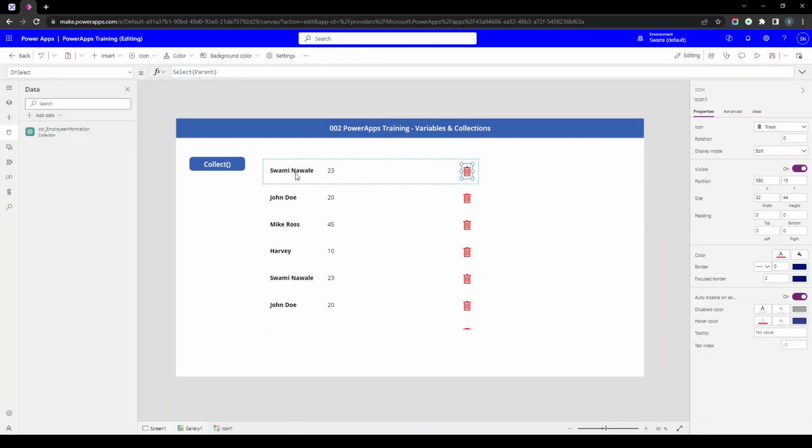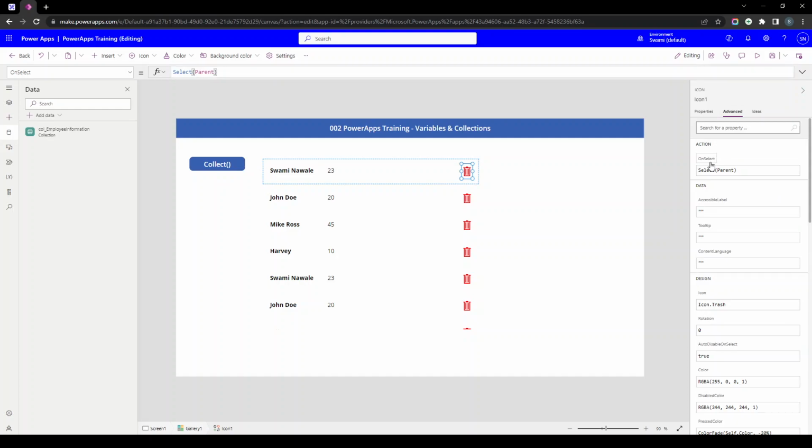Now what we want to do is delete the items when we click on this trash icon. So for the formula, I'll select the icon, go to advanced, and then select this OnSelect property. Now we have the Remove function to remove an item from the data source. It is the same for SharePoint and any data source we have, so it doesn't work for collections only. So I will put Remove.